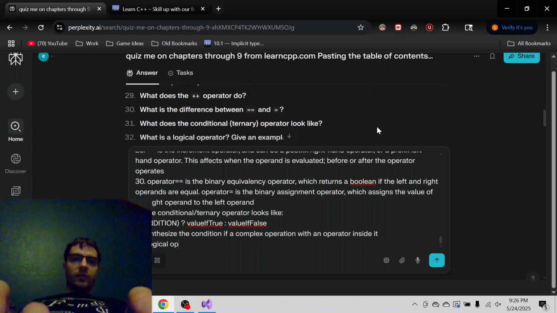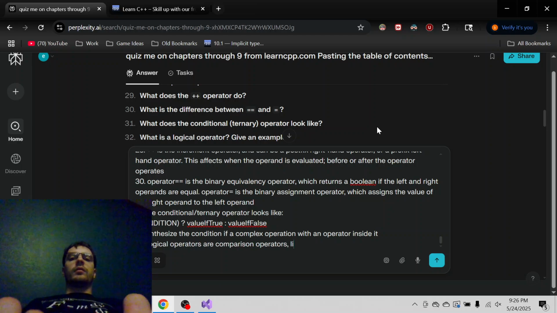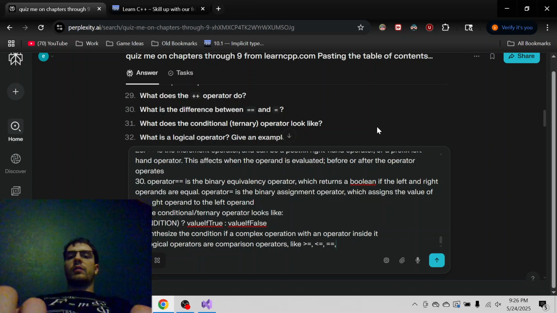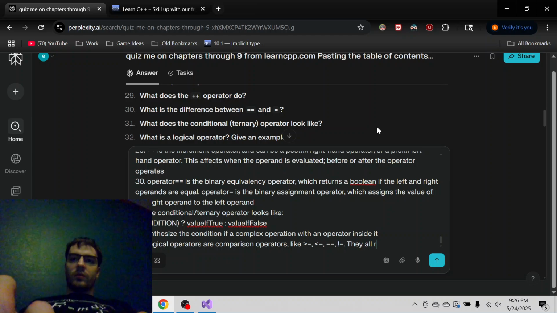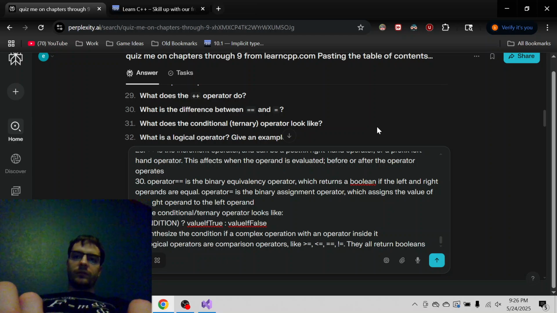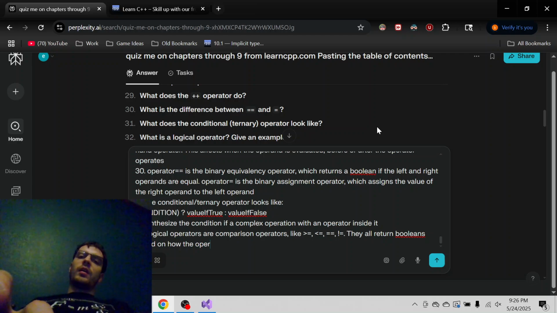Logical operators are comparison operators, like greater than or equal to, less than or equal to, not equal to. They all return booleans based on how the operands compare.